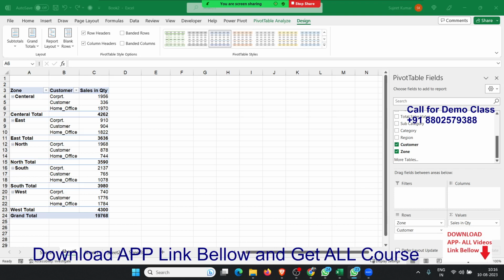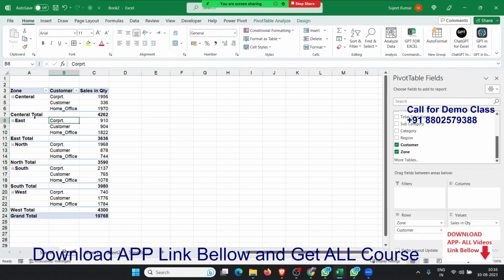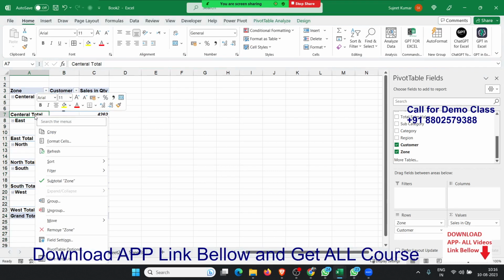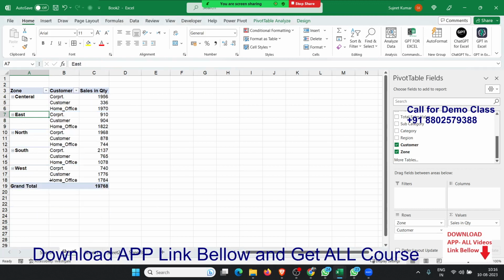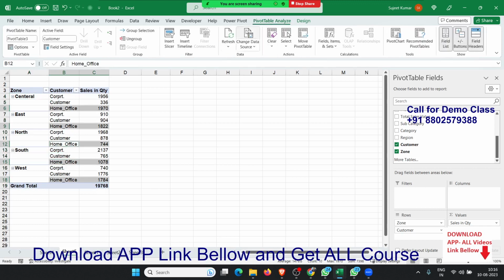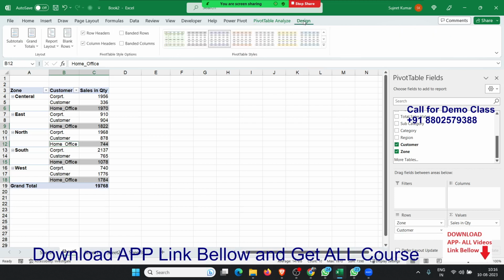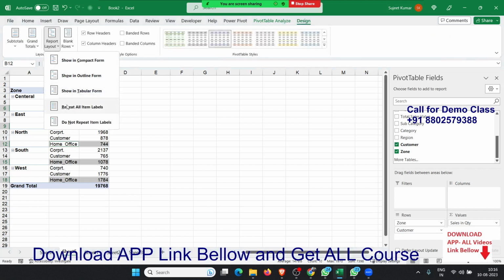In the tabular form, you can see this is the A column, the central zone. Now you can also see the total, but we don't want to show the total. Then click here and uncheck the subtotal. Your subtotal is unchecked. Now I want to repeat this item. So same, go to design. Here, repeat all item labels.